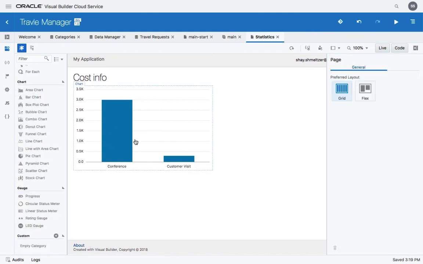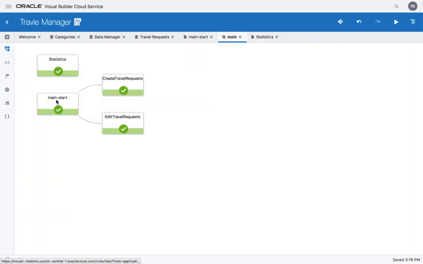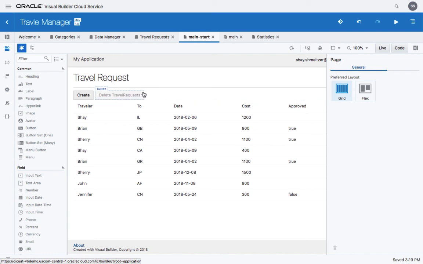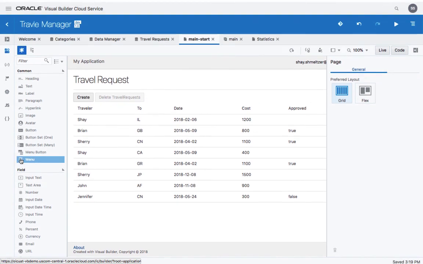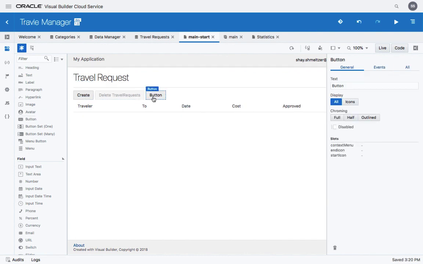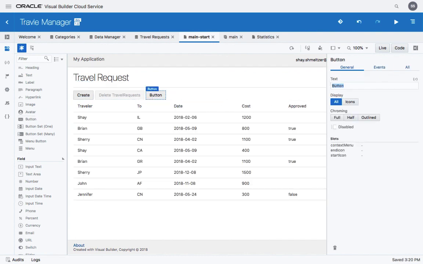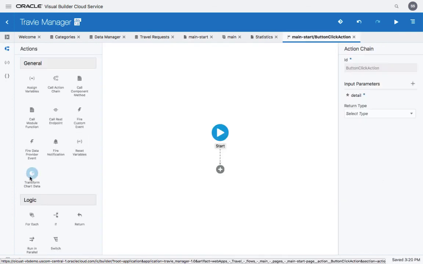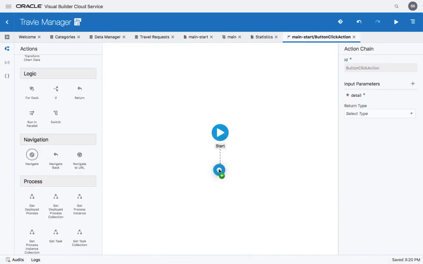So now we have a new page. How do we plug it into our navigation over here? To do that, we'll go to the main start page. And we can add one more button over here. We'll call it Show Stats, for example. And the event, we're going to add an event on a click of the button to navigate to our page.